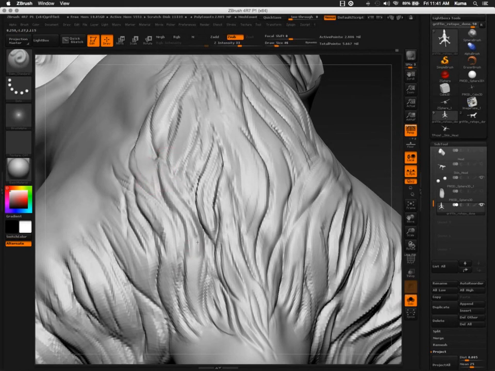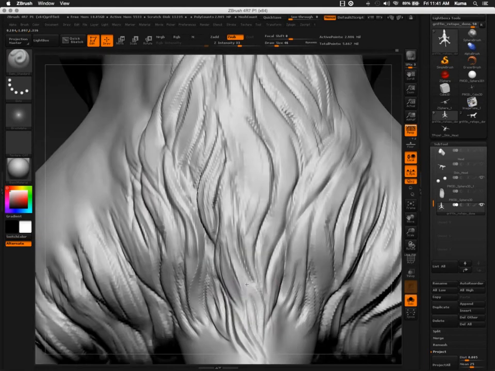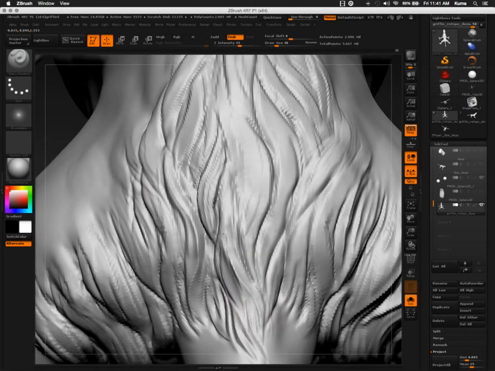I'm going to go really large with the Dam Standard and start getting some much larger movements going on here on the surface, because I feel like everything is at the same value.